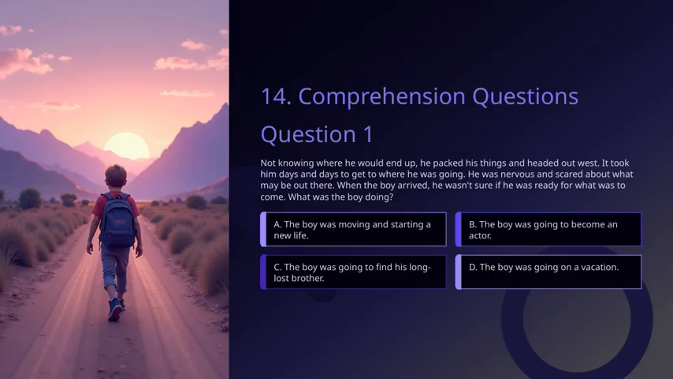So the key concept here is understanding the boy's journey as a significant life change, probably moving to a new place to begin something different. This question helps us connect to the broader theme of taking risks and stepping into the unknown, which is often a big part of personal growth and new beginnings.